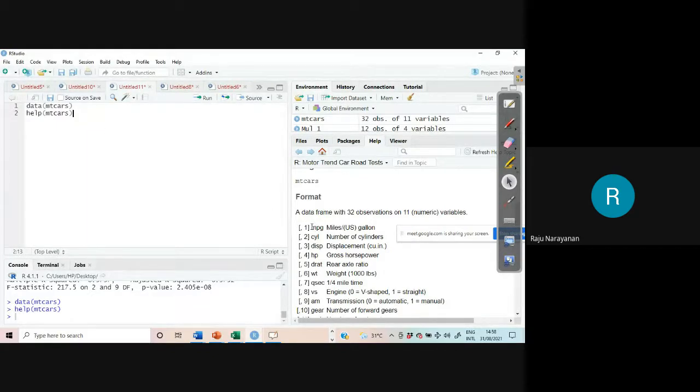What is the variable of our interest? Miles per gallon. How many miles we can ride with 1 gallon of fuel?